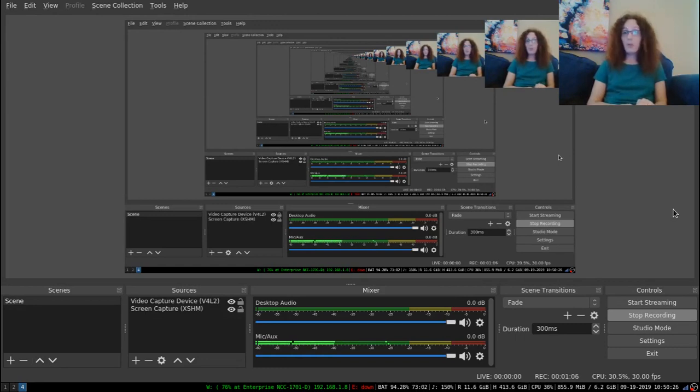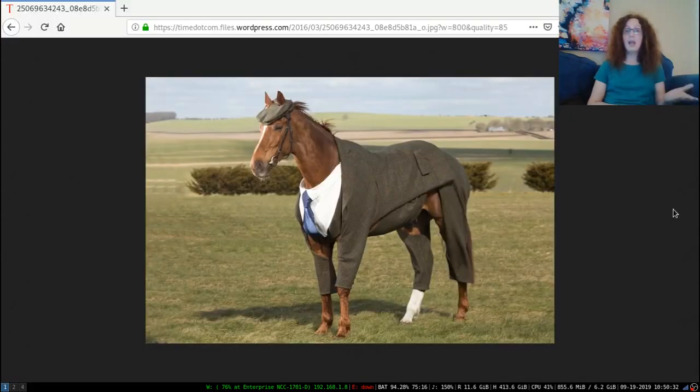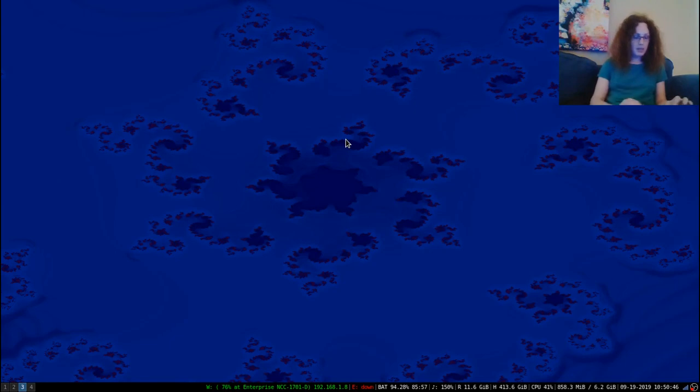So first what we want to do is we want to go online and find a picture that we want to edit. So what I've done is I've gone online and I found this lovely picture of a horse in a suit. It's hilarious, it's wonderful, let's make it look weird. So first right click, copy image, and then we're going to open up GIMP.